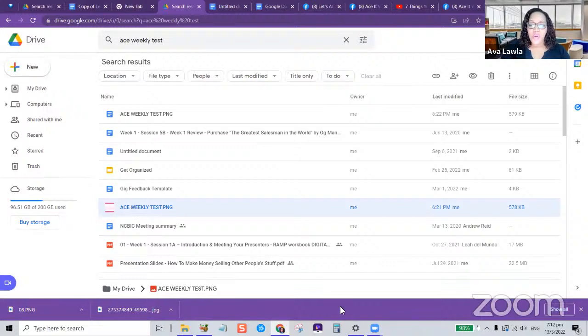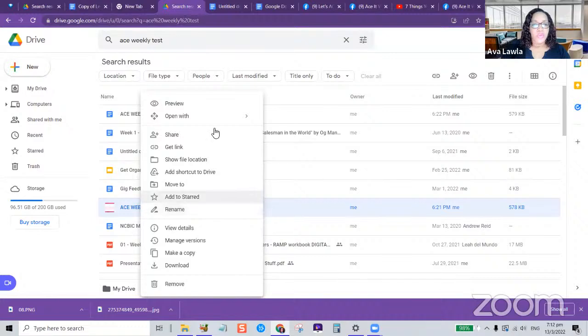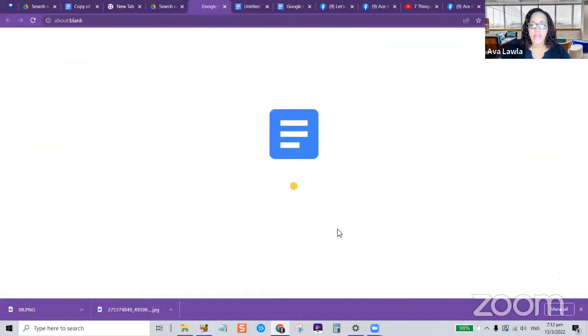For those who don't know how to get Google Drive, go to google.com/drive and you can access the files there and do what you need to do. So I have uploaded it to my Google Drive and now I am going to right click and go to Open with, and I'm going to open it with Google Docs and let's see what happens.